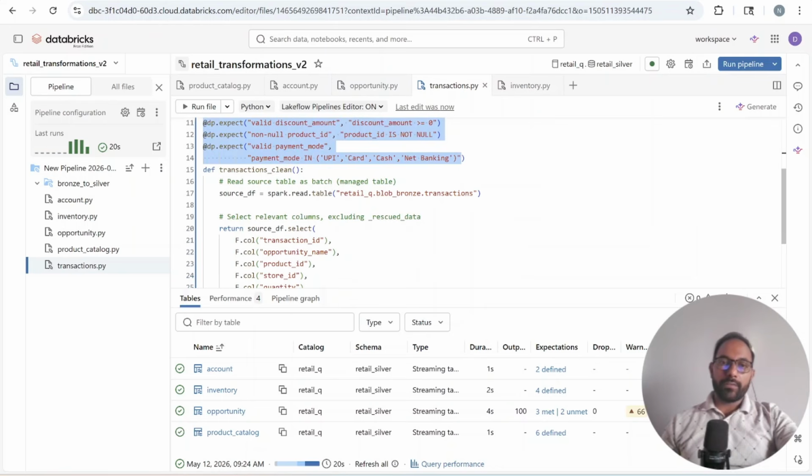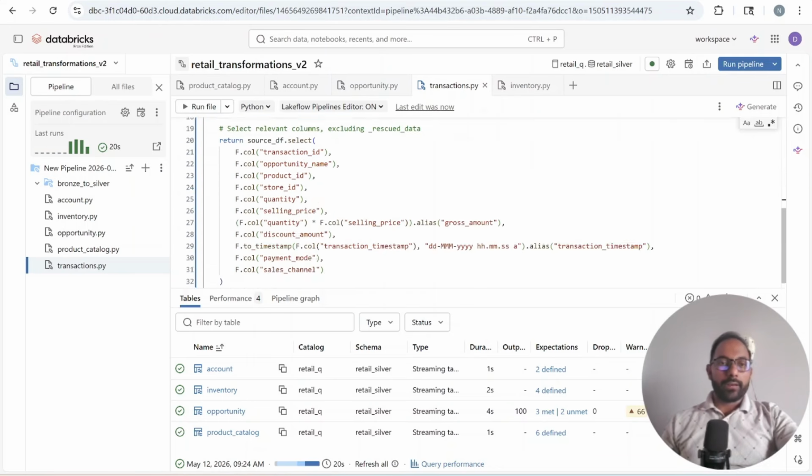After that, here we are reading our transaction table. And the naming convention here is already standard, so we are simply selecting the columns that we need. And this is another use case for the silver layer: we can derive new columns in the silver layer. Here we are multiplying the quantity and selling price, so that becomes our gross amount, and we can directly use the gross amount column.